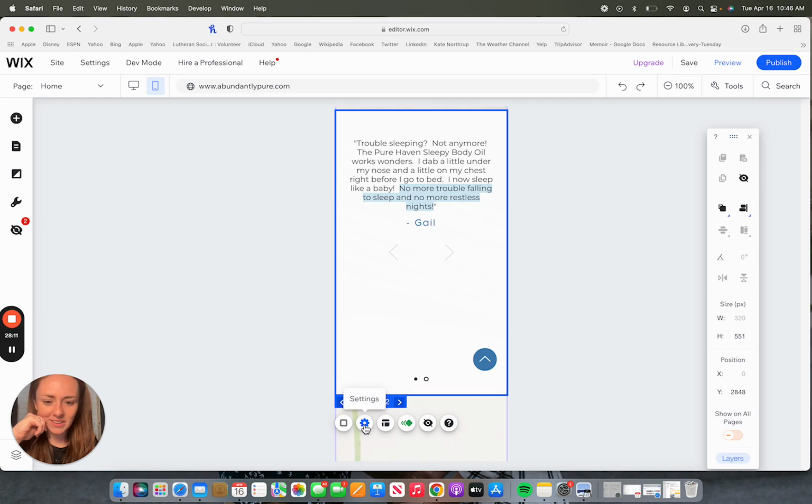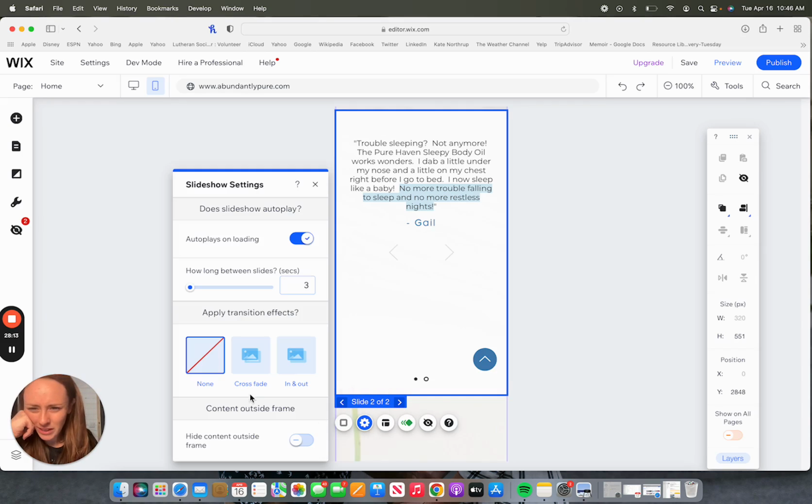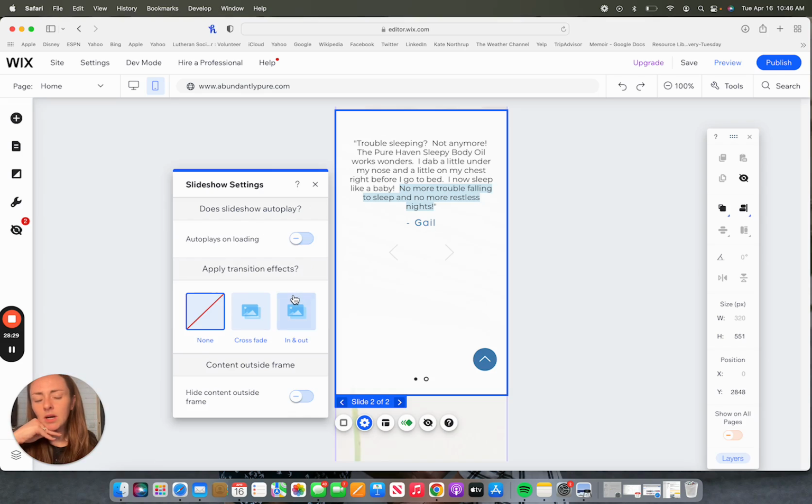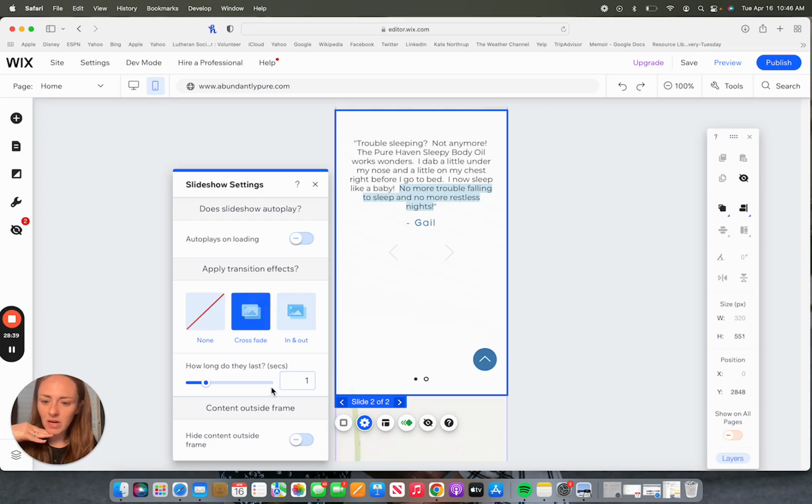So I'm going to go to the settings of the slideshow, and I'm going to try to find the settings for this. It looks like it's set up to automatically play on loading. So that's an option you can either turn on and off. 3 seconds between slides. I'm just going to turn off the auto loading, especially because that first testimonial is pretty long and I don't want somebody to get cut off. That's really annoying if you're in the middle of reading a testimonial. I do want to apply a little transition effect.